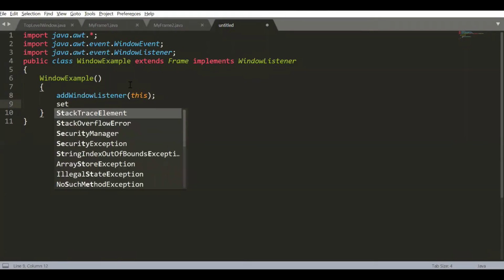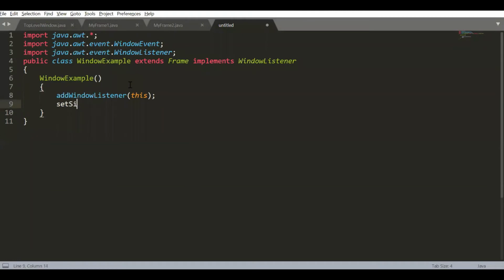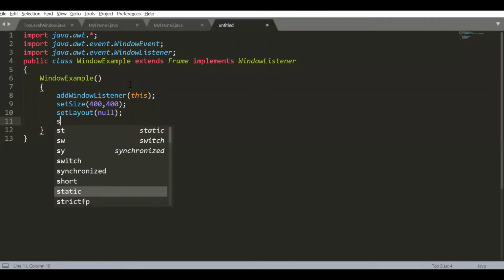Set the size, the layout and the visibility. Do not want any layout, not even flow layout, make it null.